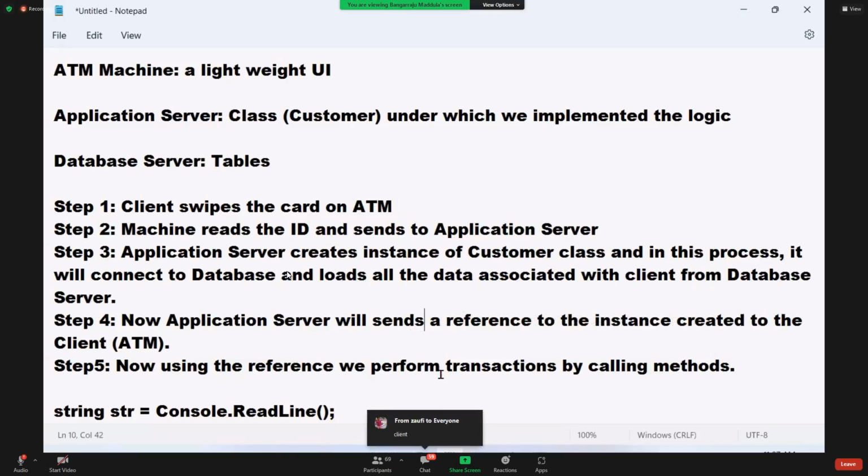Means on the ATM, do I require to create a customer class variable or not? Come on, participate. On the ATM, what should I do? Create a customer class variable. But tell me, to create a customer class variable, do I need the class to be present on the ATM machine or not? Without the class, you cannot create the variable of any type, not possible.